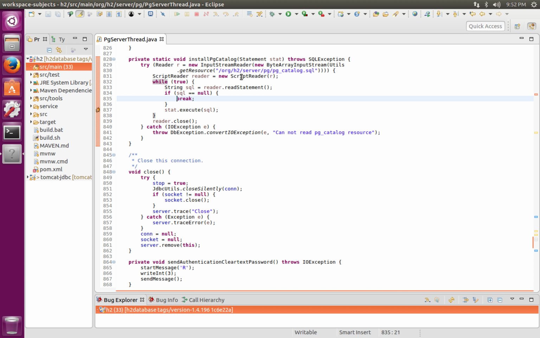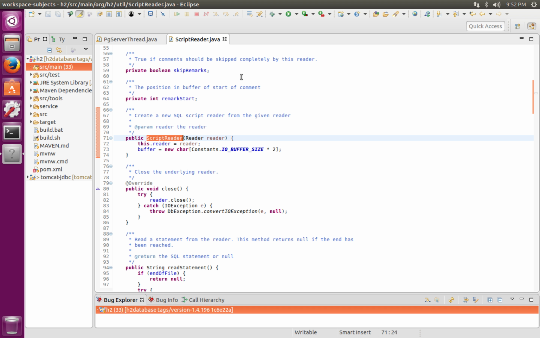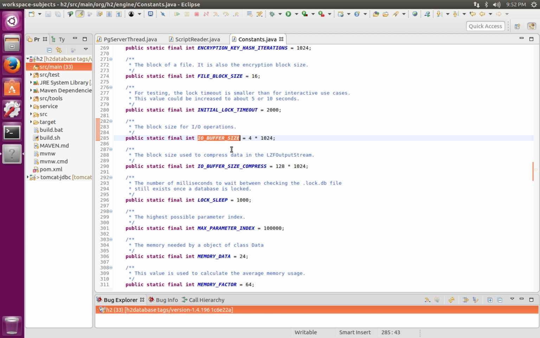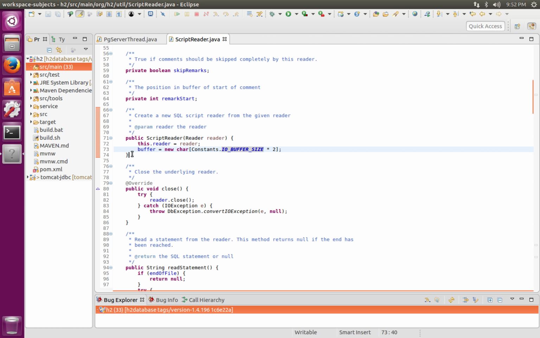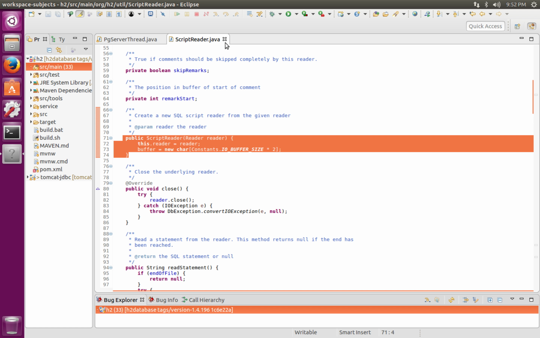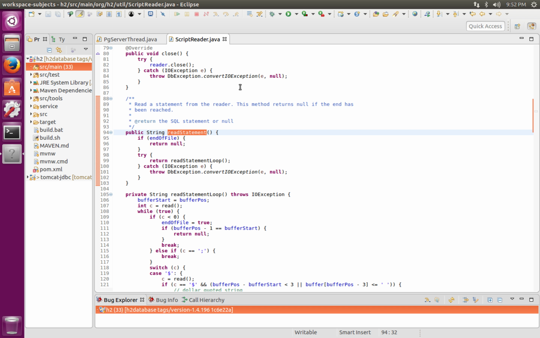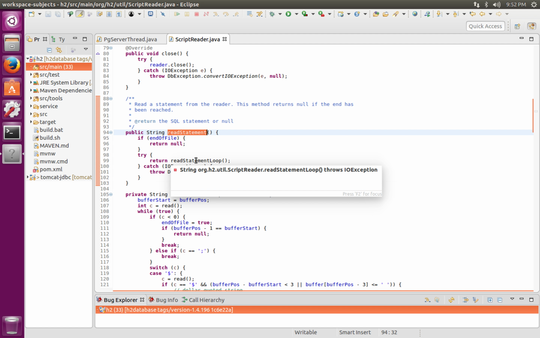Therefore, we need to look at what's happening in this script reader method. Here we assign the reader to the class field reader, and we initialize the buffer to be the size of this integer. So in terms of SQL injection, this piece of code is safe. Turning back here, therefore this reader object is safe. However, we still need to look at what's happening in this read statement method. If it is the end of file, we return null, otherwise we call this read statement loop.